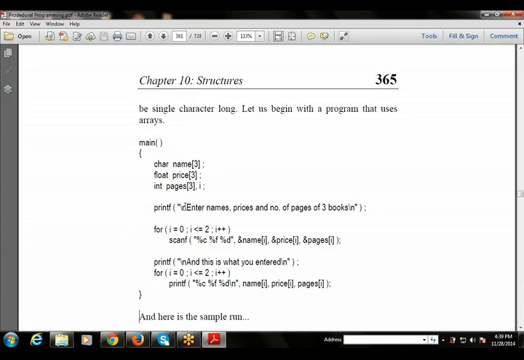Then printf: enter the names, enter the prices, enter the number of pages of 3 books. That is, printf is used to prompt the user for input. First, enter the names, meaning 3 names, 0, 1, 2, of 3 books, as well as the prices and the number of pages. As there are 3 books, 3 prices and 3 page counts, 0, 1, 2, this is used with a printf statement while using a loop.